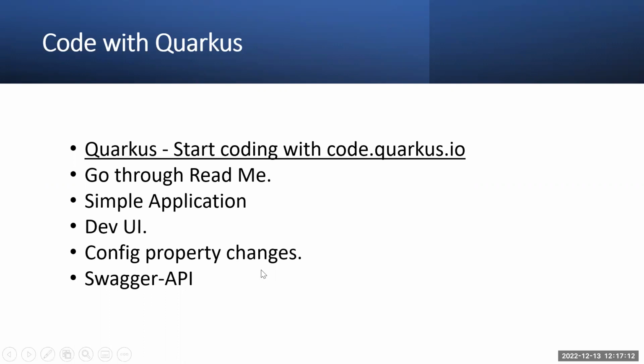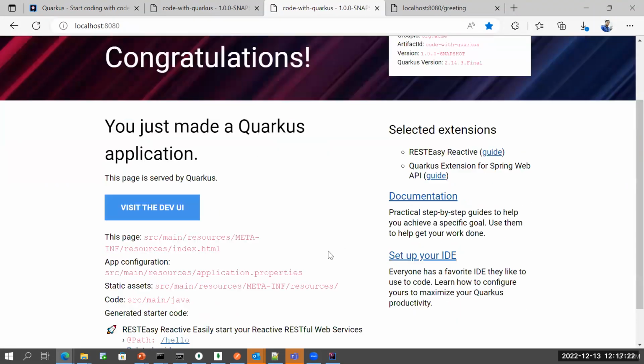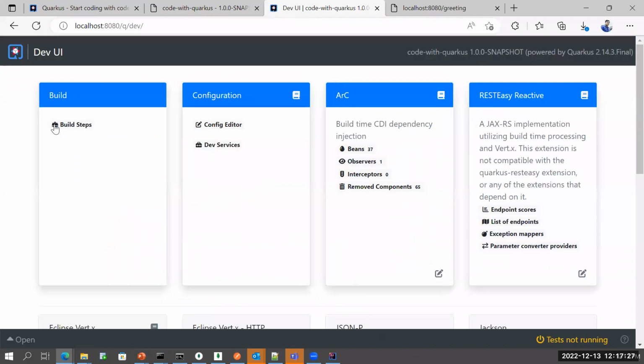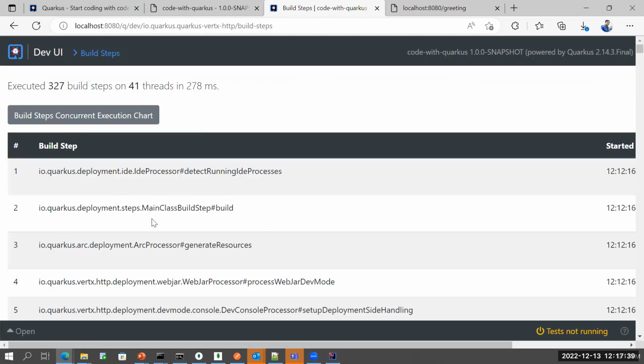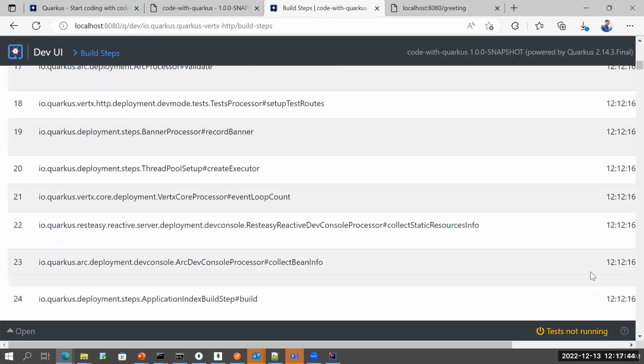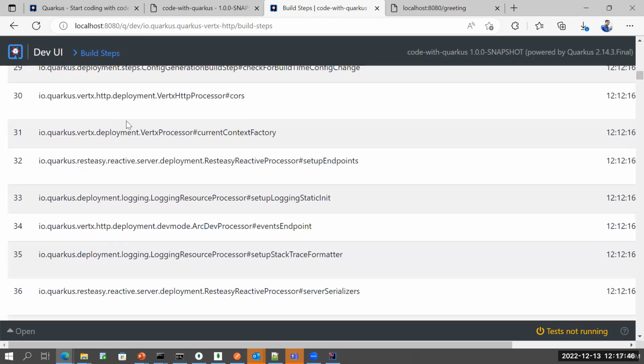Now let's go to the dev UI. By default, Quarkus provides a dev UI. The dev UI URL should be available here. The dev UI has a few awesome views. It provides all the build steps. In the current application, all the build steps that were followed are listed here, along with the time at which they happened. So that's for build steps.